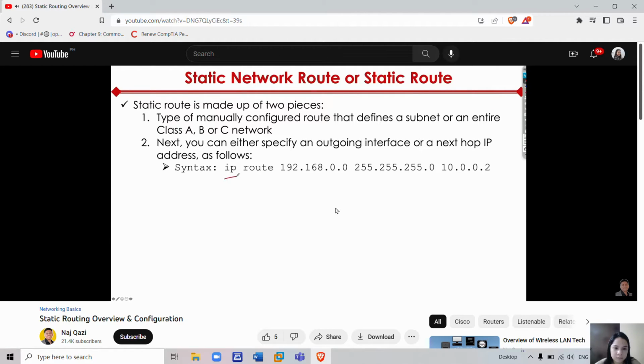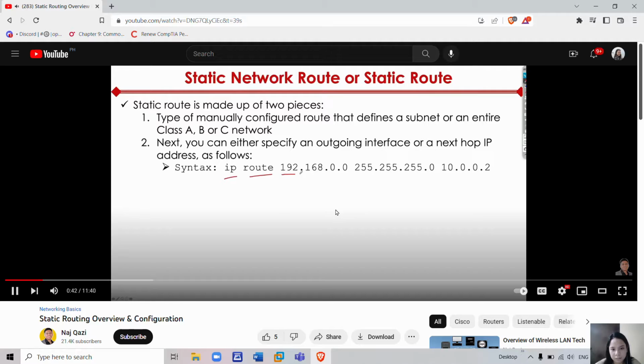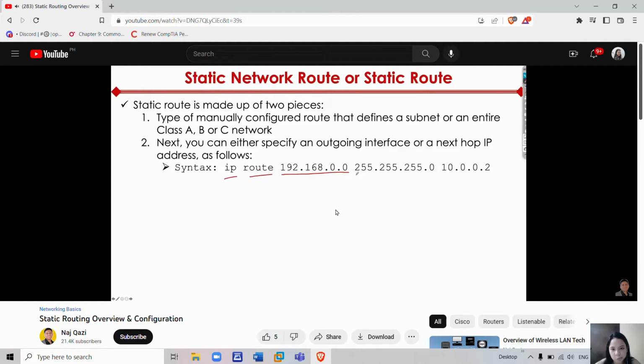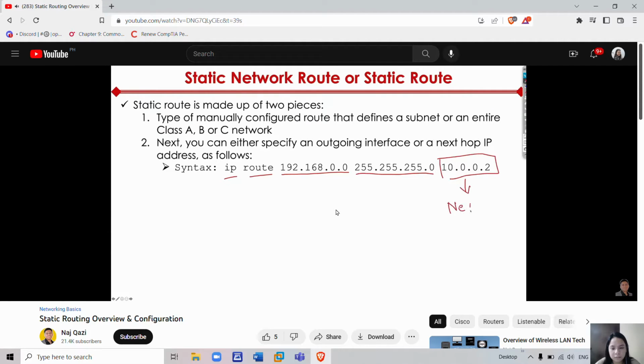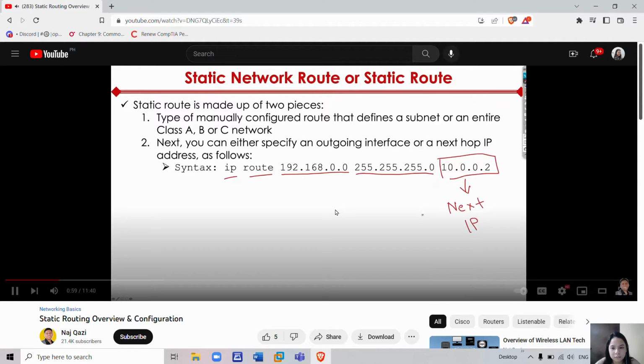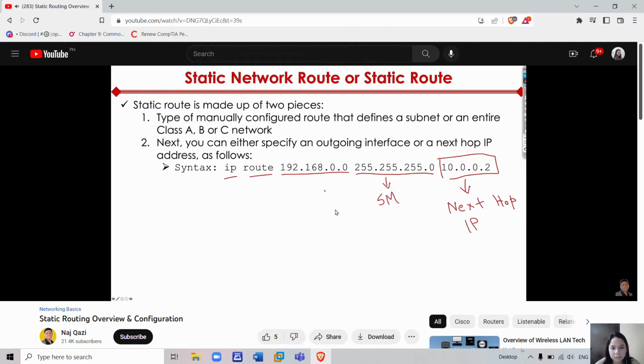On the router, we type in IP route. We specify the network that we need to specify. We specify the subnet mask of that network. And then finally, we specify the next hop IP address. So this is the subnet mask, this is the network address, and then these are the keywords, IP route. And that's how we create a static route on a router.